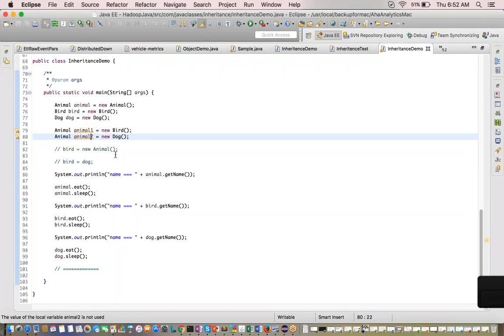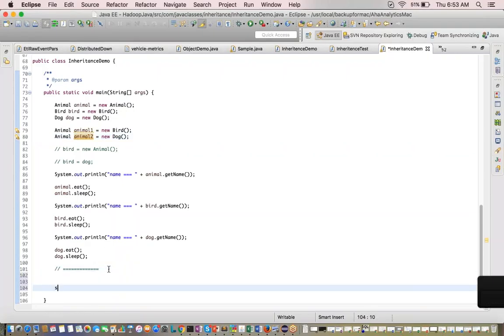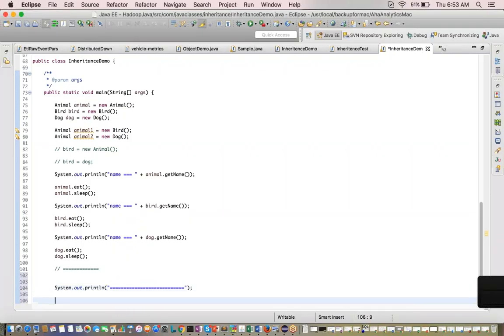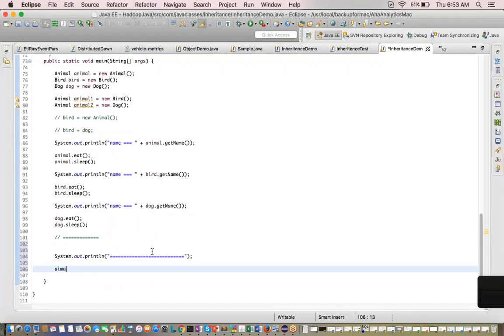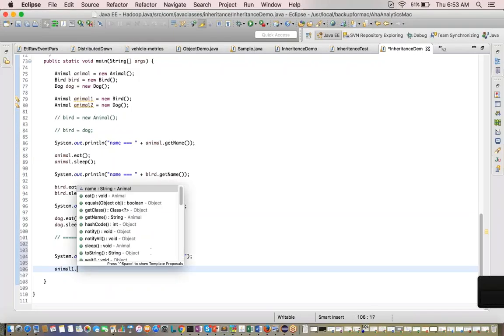Rama, you go ahead. You have some doubt and you are trying to ask me. Ravi, can you call these eat and sleep functions using the animal one object, please? Yes, that's what I wanted to see, the output. Can you guess which method will get called? I think it's both parent and child. No. That's what I actually wanted to see.